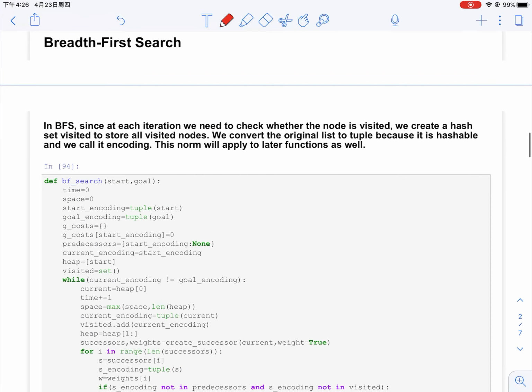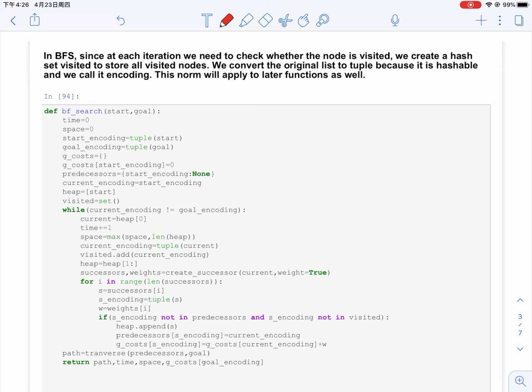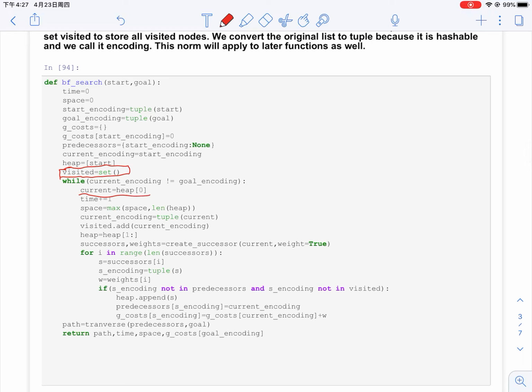We'll start with the breadth first search. One of the most important parts of breadth first search is to avoid duplicates. To do this, we first create this visited variable, which is a Python hash set. And every time we pop a node out of the heap here, those two lines, we add that node into the visited hash set.